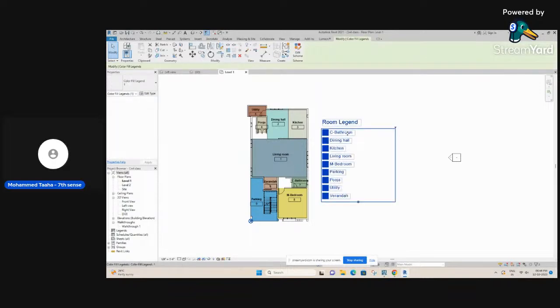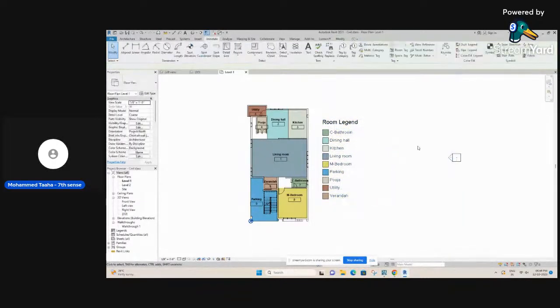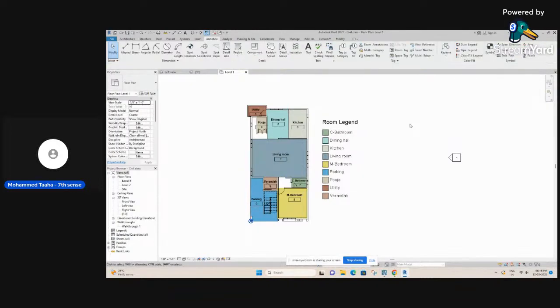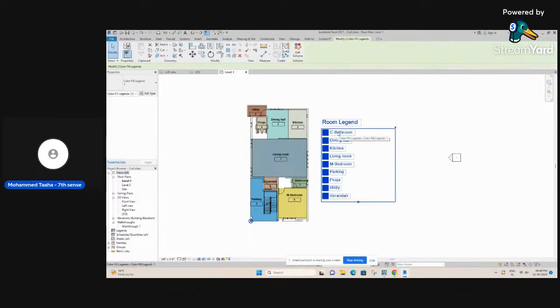Now you can see the bathroom, the dining, the kitchen. Usually, the colors which are automated by Revit are also fine. But let's say you want a different color for your schemes, you can also do that. How can we do it?